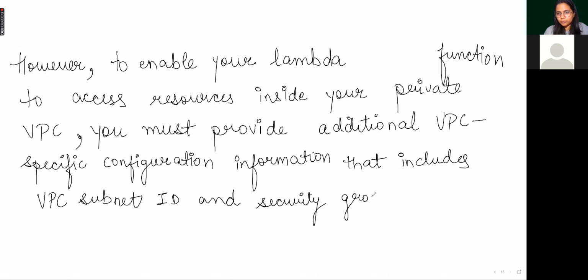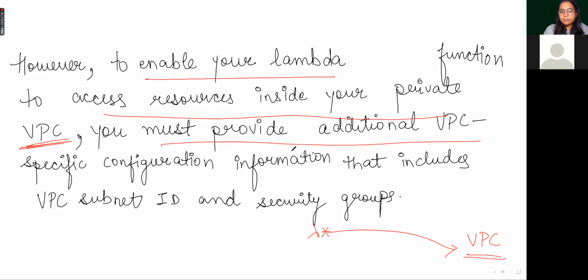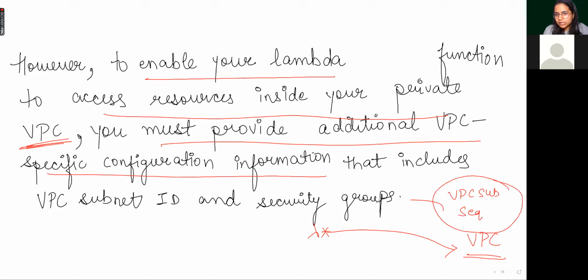Maybe this will help you to understand what I was trying to say. See what happens to enable your Lambda function to access resources inside a private VPC. Say there is a private VPC which the Lambda function doesn't have any access to. You can't access this private VPC. But if you want to access this private VPC, you must provide additional VPC-specific configuration information, meaning you need the VPC subnet ID and security group ID. You have to provide this information to this Lambda function. Only then can you access this VPC.